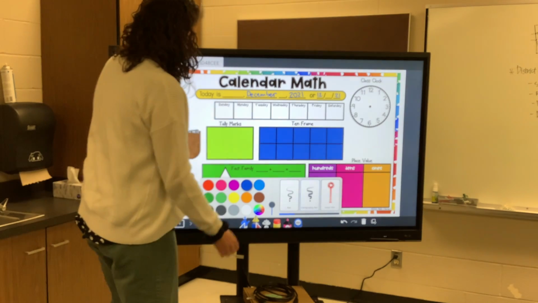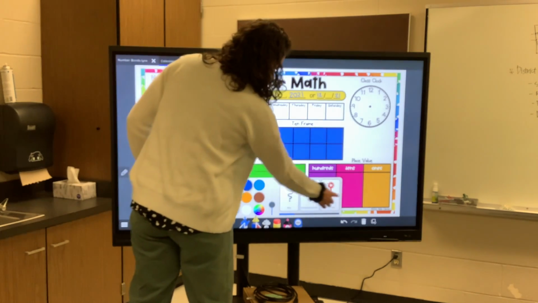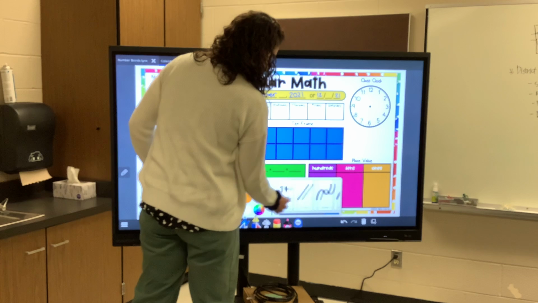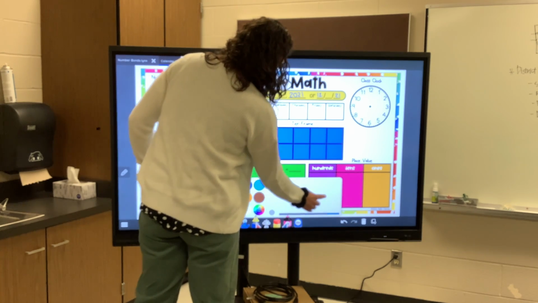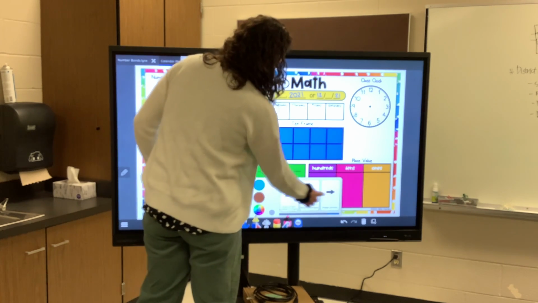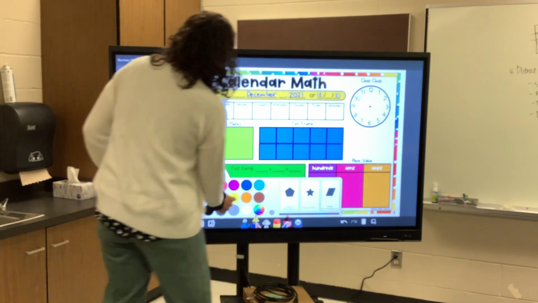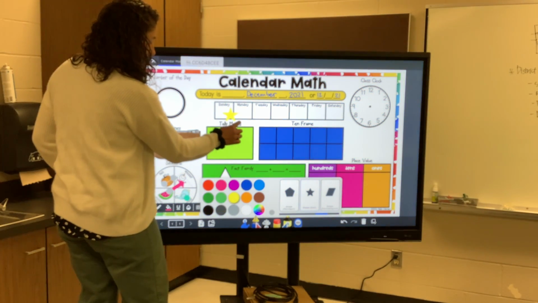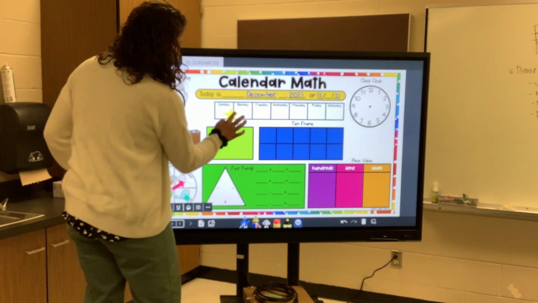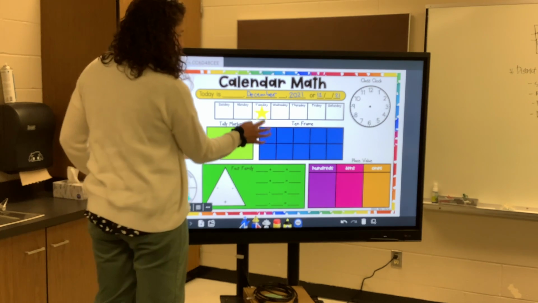I can, let's see, I can add a piece that I want to move for each day of the week. I'm going to add a star here, and we can just move the star to whatever day of the week it is.